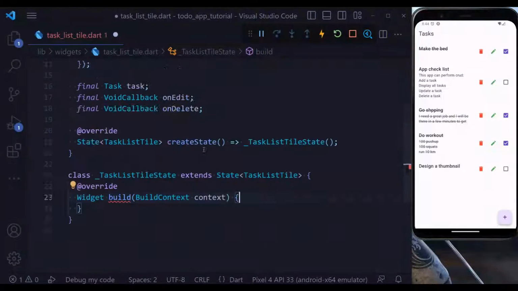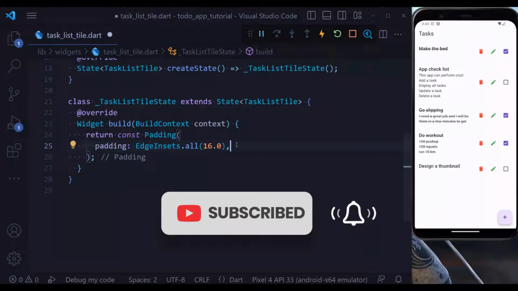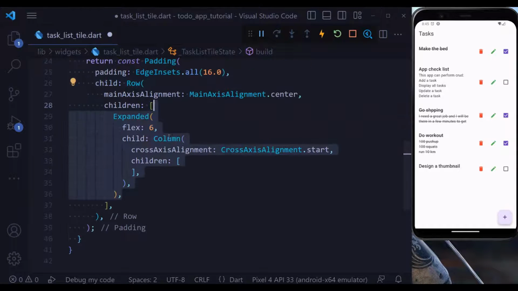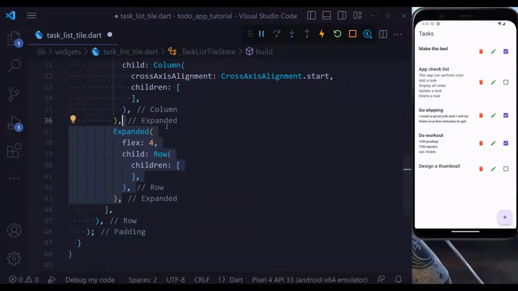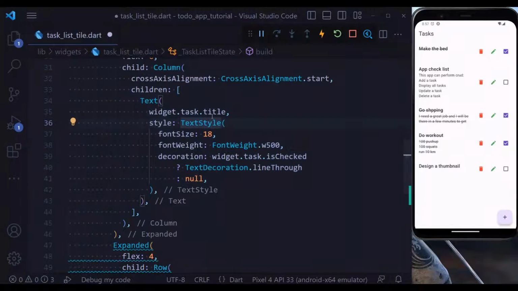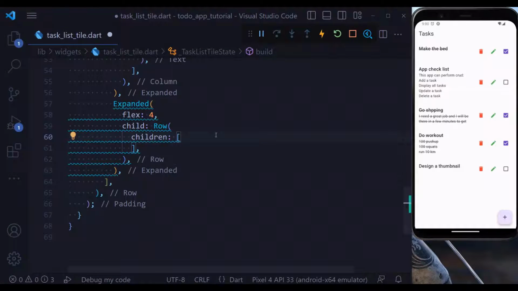So now let's define our UI for the TaskListTile. At the beginning, let's return a padding. We have a padding of 16 from all the sides. And then we have a row, because we have two parts, the left part and the right part. For the left part, we have an Expanded with a flex of 6, inside which we have a column. And for the right part, we have another Expanded widget with a flex of 4, inside which we have a row. So inside the left part, let's add two texts. The first text is our title, and the next text is our subtitle. You should notice that inside the decoration, we said that if the task is checked, we put a line through, otherwise this is null. So inside the right part, we have three buttons.